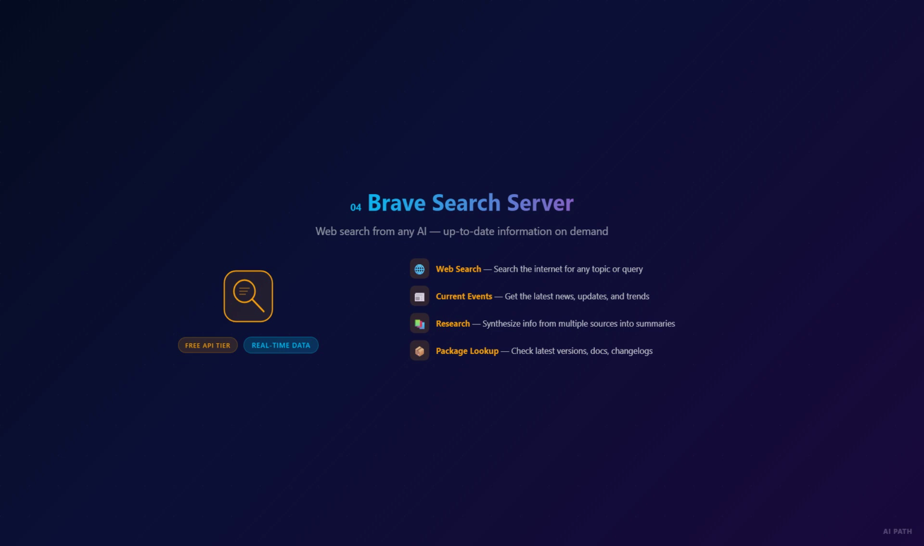It's especially great for research tasks. Ask your AI to research a topic and it will search the web, synthesize the results, and give you a summary. Real-time knowledge at your fingertips.